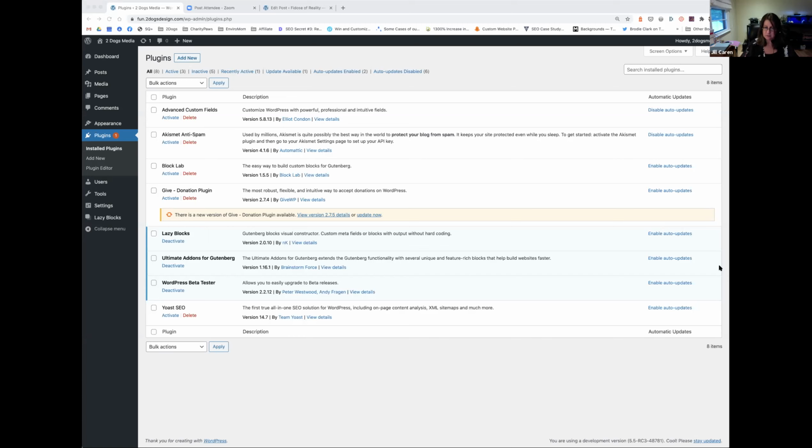Cadence Blocks is also a good one. So those are the 4 I primarily use. Again, Atomic Blocks, Stackable, Cadence, and then Ultimate Add-ons.